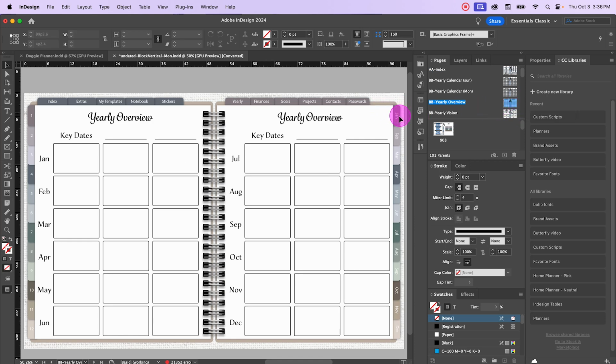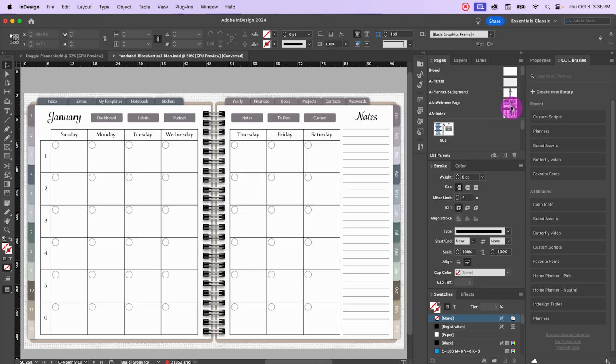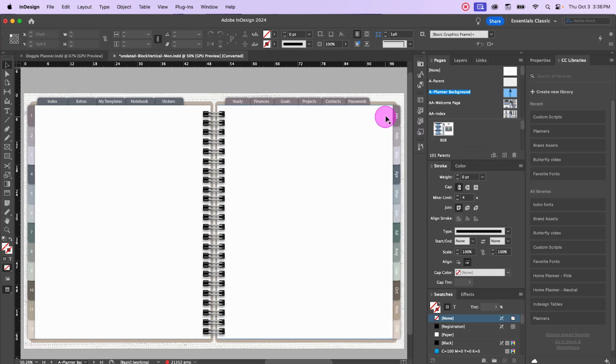So if I want to change a link or change something, maybe I want to change my colors, I don't have to go through every single one of these pages and do that. All I need to do is go to my planner background page, and then I can just change it here, and it will change it on all of the pages.